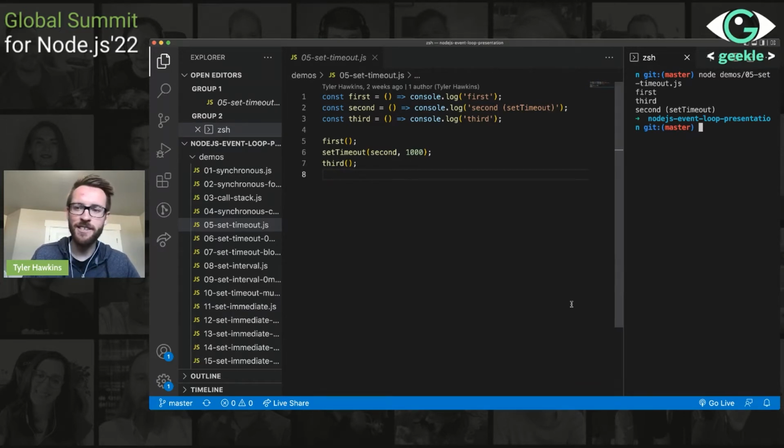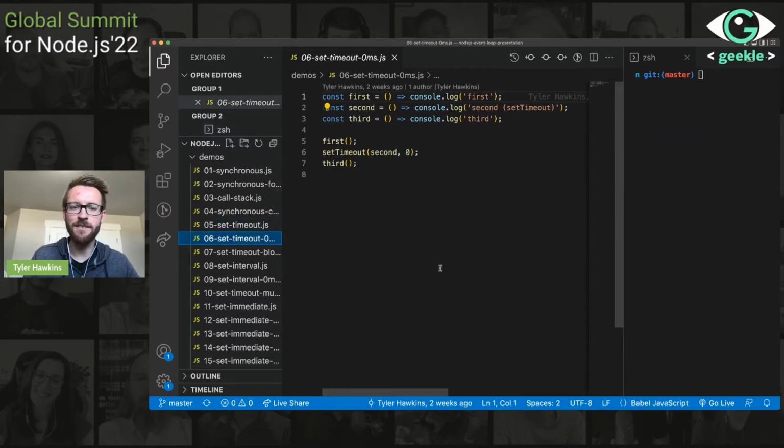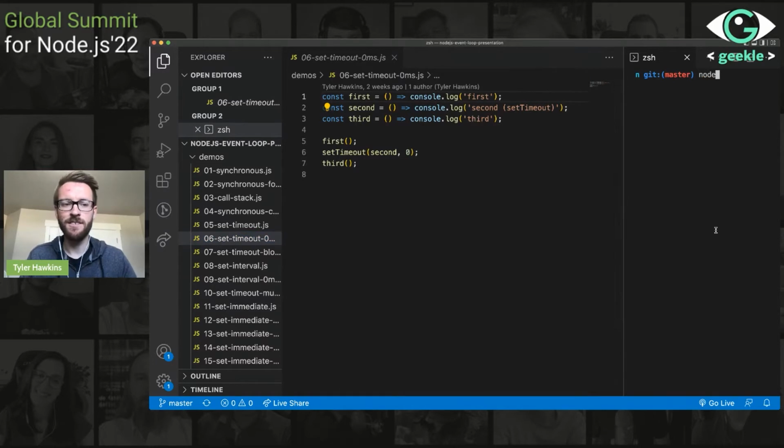So then you might look at another example. Maybe we have a setTimeout, and this time we say 0 milliseconds. So what's going to happen here? We call first, then setTimeout calling the second method with a 0 millisecond delay, and then third. Just a second to take a guess. All right, we're going to run it. Okay, so we got first, third, second.